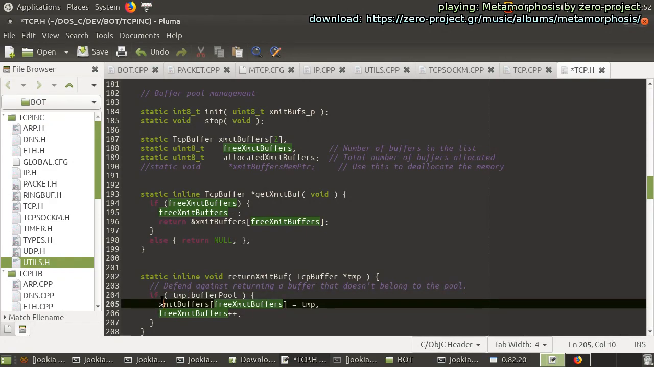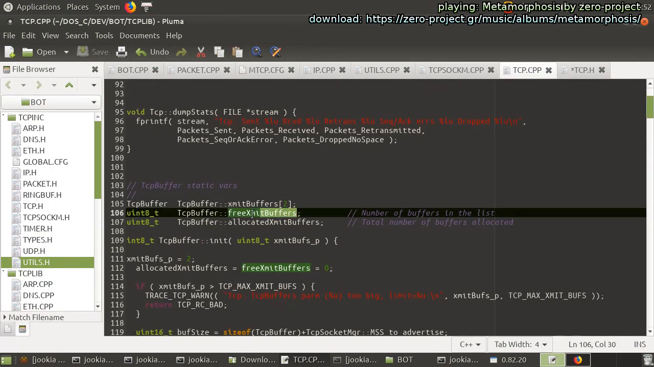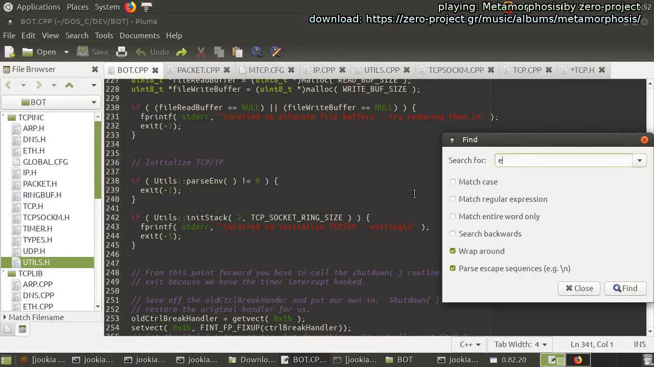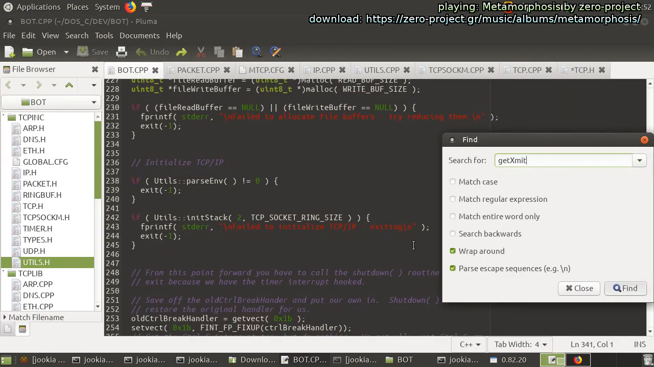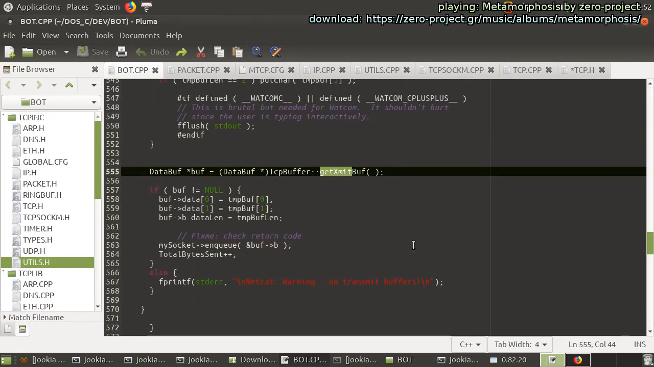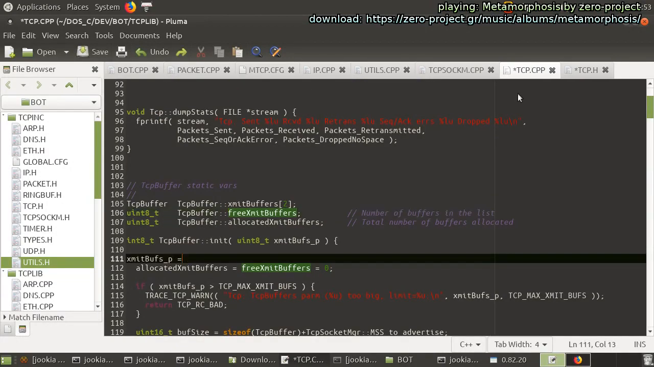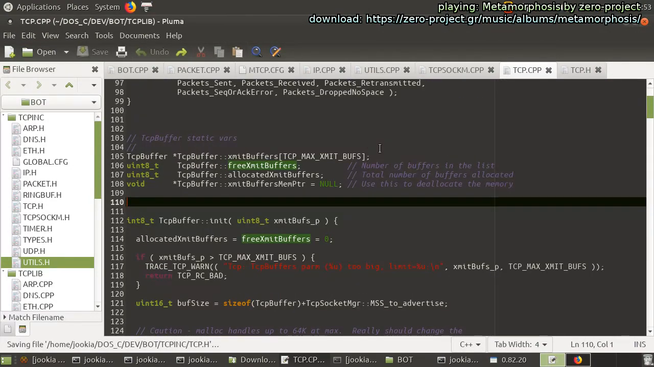So let's just do that and... Jesus Christ. Okay, so that's a problem there. Let's just say there's no free buffers, ever. Is that what I want? Probably not. Do I return the buffer here? Get an xmit buff. But it probably does return xmit buff. Jesus Christ. Okay, undo all that. Undo all that. There.